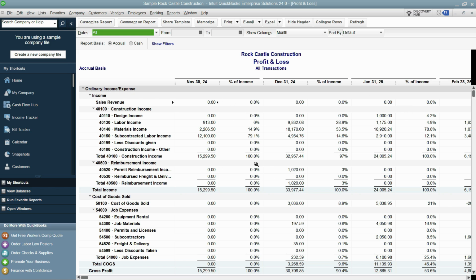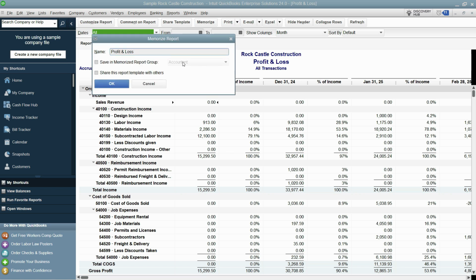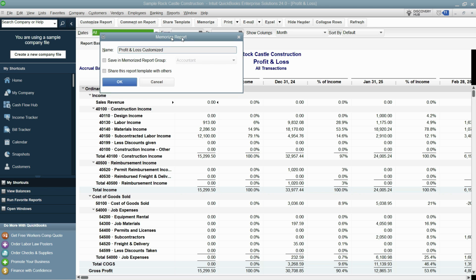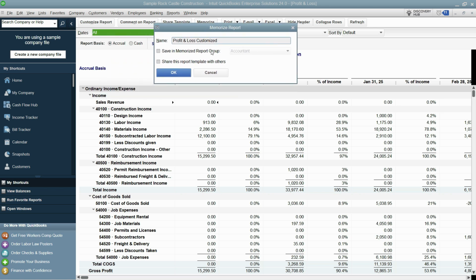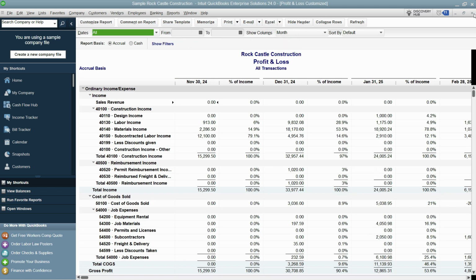Let's say I made the couple of changes and I don't want to make these changes over and over again. So what I can do is I can memorize this, because otherwise if I close it, I won't be able to extract the same report the next time. I have to make the same changes every single time. So I'll go to memorize and right here, profit and loss customized. Now there are some groups here to keep the memorized reports. I'll click on save in memorized group. And let's say I want to save it in accountant group. You can also share this template with others so others can extract the same report as well. Let's click OK and let's close it.